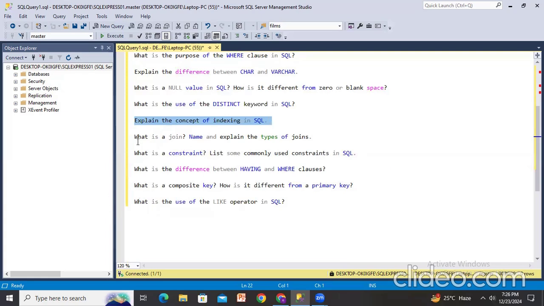Next, coming to joins. What is a join? Name and explain the types of joins. Simply, a join combines rows from two or more tables based on a related column, with an ON condition that we give. The types of joins are inner join, left join or left outer join, right join or right outer join, full outer join, and cross join.